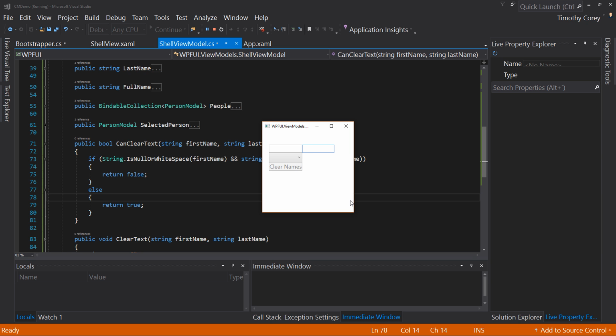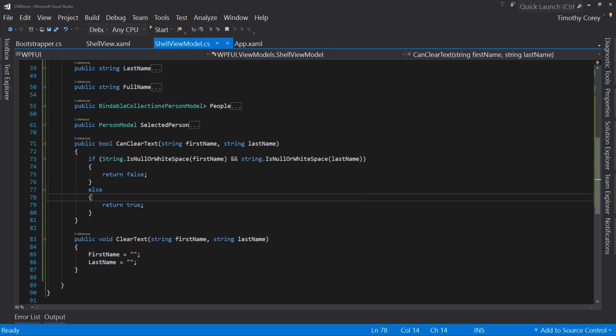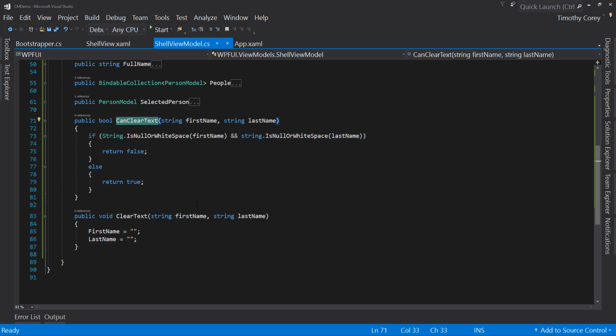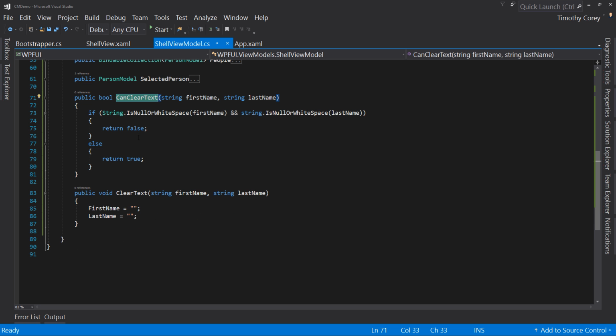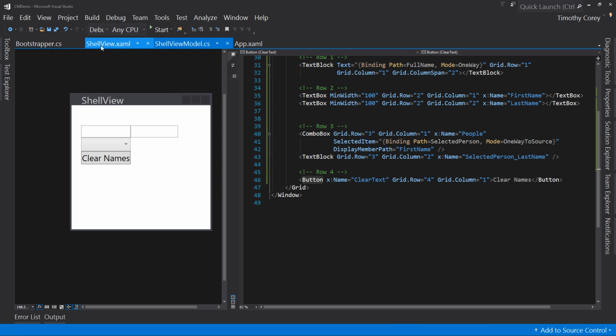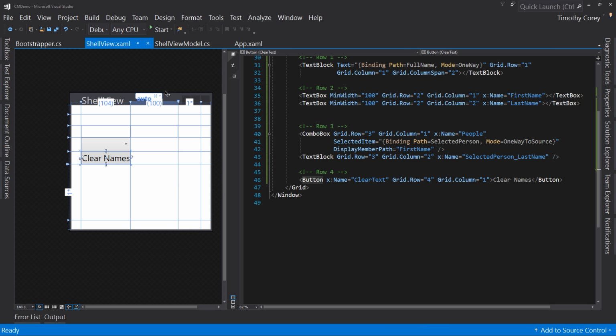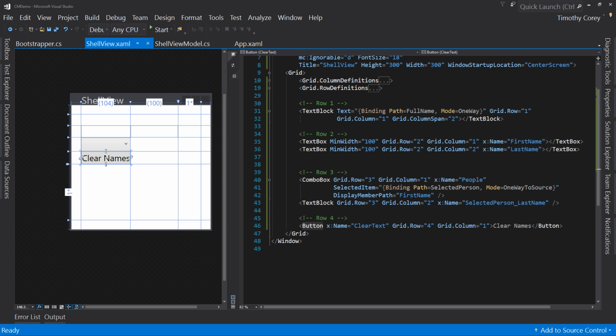You don't need to tell it all this stuff to do. It really comes down to just whatever this CanClearText method says. So it says if it's true or false to enable or disable that button. So that's, I think, one of the more fun things in WPF with Caliburn Micro, those buttons that enable and disable, although the linking and the binding is pretty sweet as well.